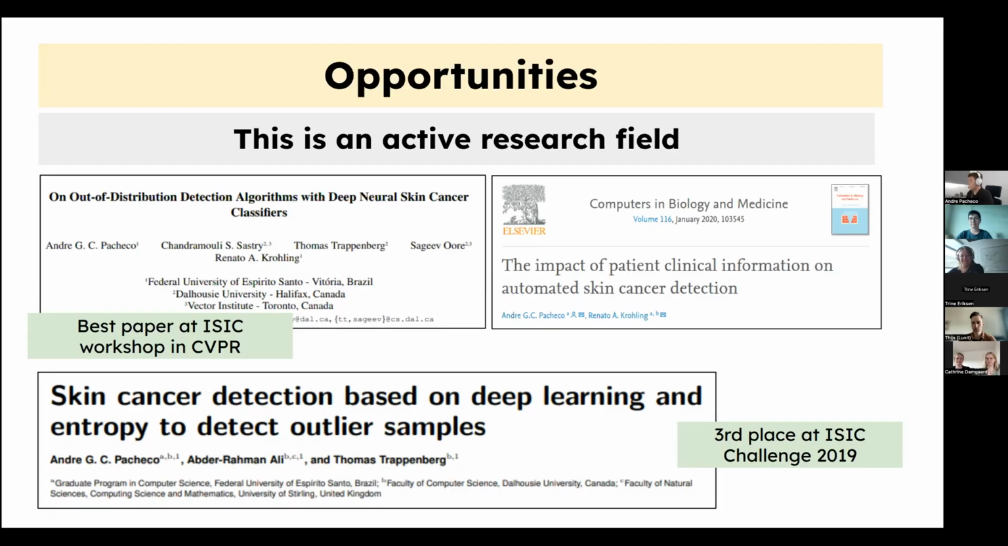We've got, for example, a best paper at the ISIC workshop in CVPR, and third place in the ISIC challenge in the metadata task, which is pretty much related to our dataset. We have made different contributions in the field, and I'm 100% sure that working at Pacheco building this dataset was essential to achieve all of this.